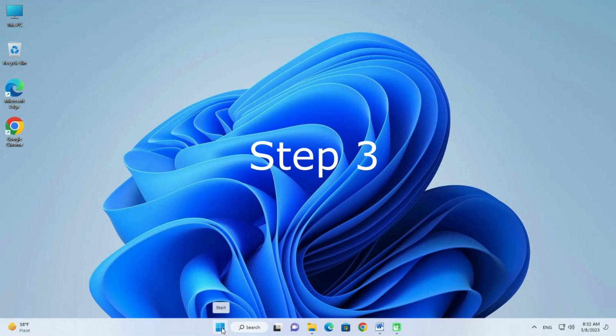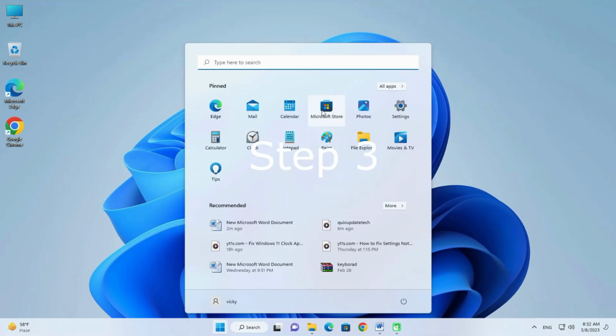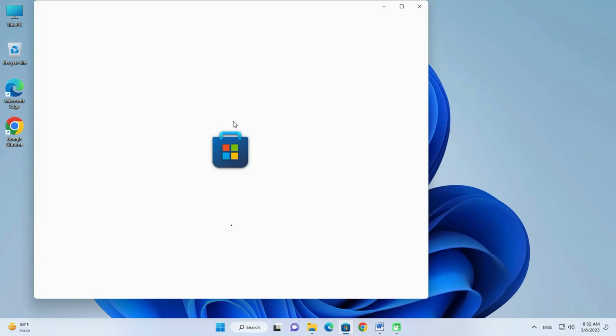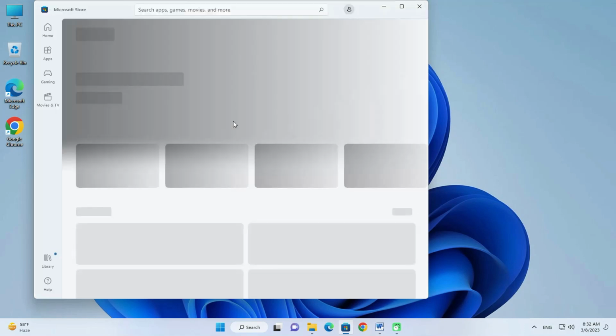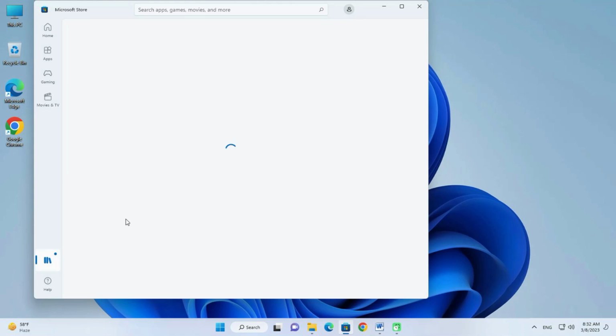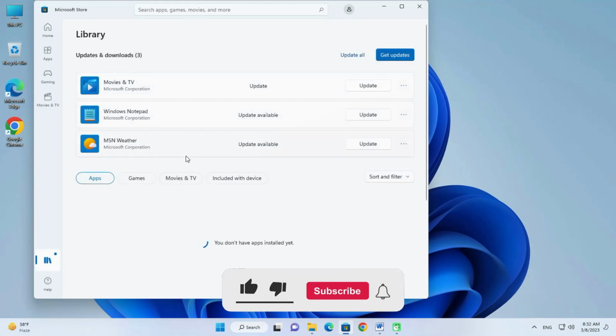Step 3. Click the Start button. Open Microsoft Store. Click Library. Click Update All.